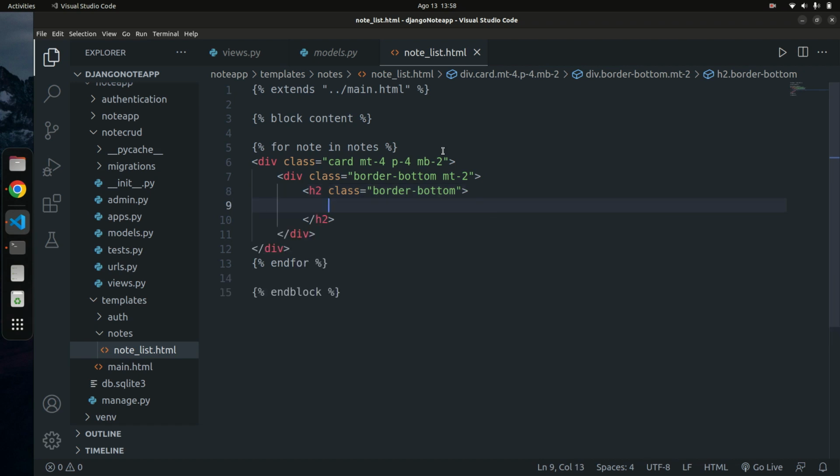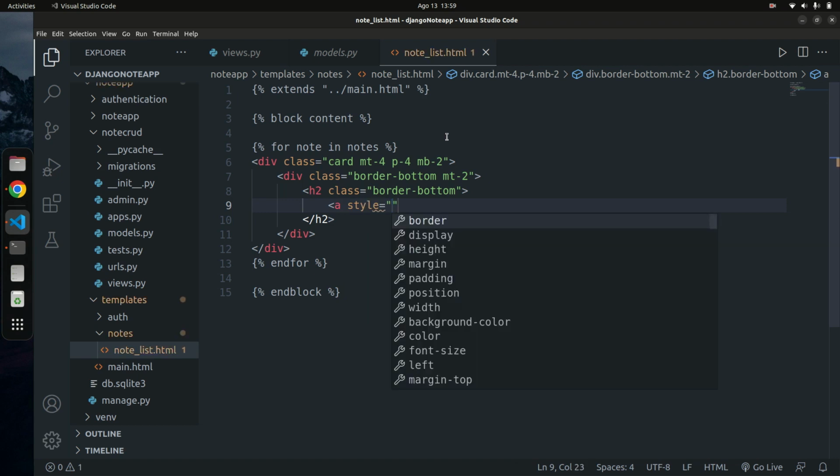In here I'm going to have an anchor tag. You can keep an anchor tag to give the title if you want, but this anchor tag right now is not going to go anywhere. Later on you can make the anchor tag go somewhere if you want it to. So I'm going to keep it in an anchor tag.